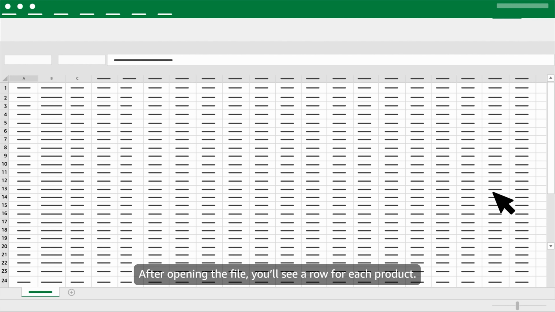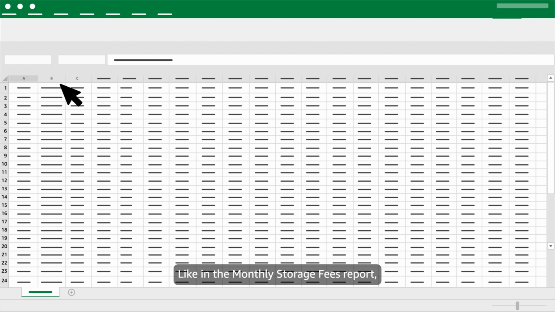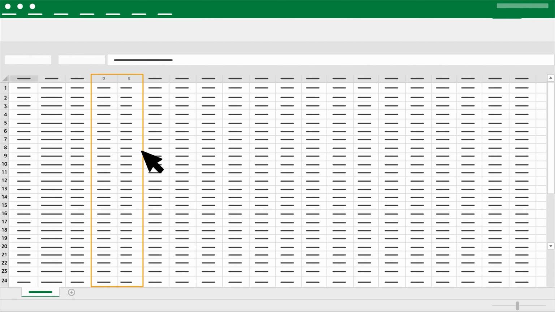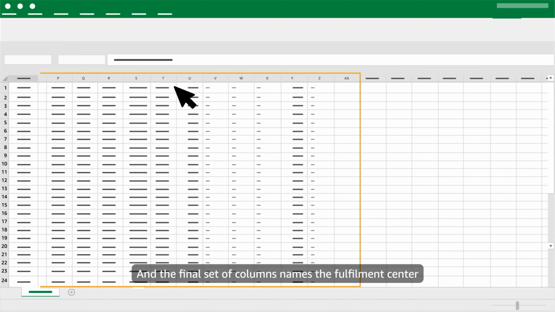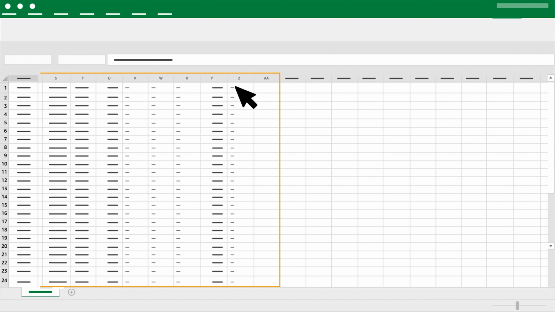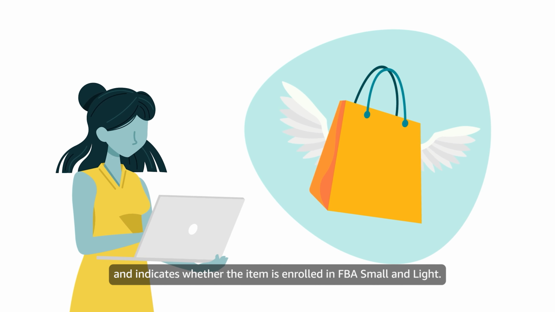After opening the file, you'll see a row for each product. Like in the monthly storage fees report, the first set of columns identifies products using IDs and product information. The next set contains your monthly long-term storage fee charges for a product, along with details used to calculate it. And the final set of columns names the fulfillment center where the product is stored and indicates whether the item is enrolled in FBA Small and Light.